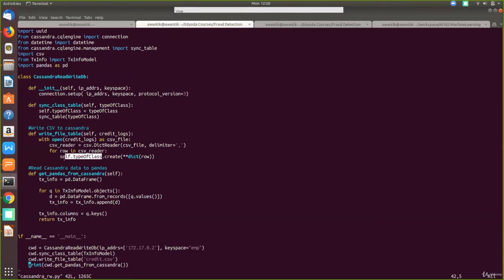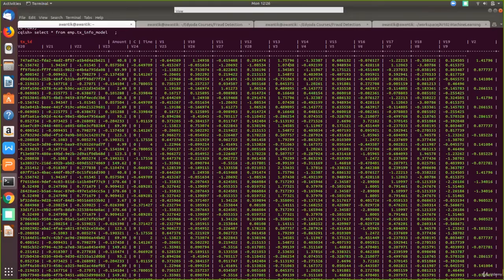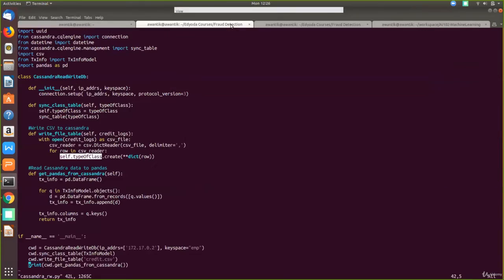Okay, so this is the class type that we just created, txinfo model. This is the create, and it will create an object and sync it to the database. And once this is done, you should be able to see things like this. Okay, whatever data you have synced. Okay, this is writing to the database.